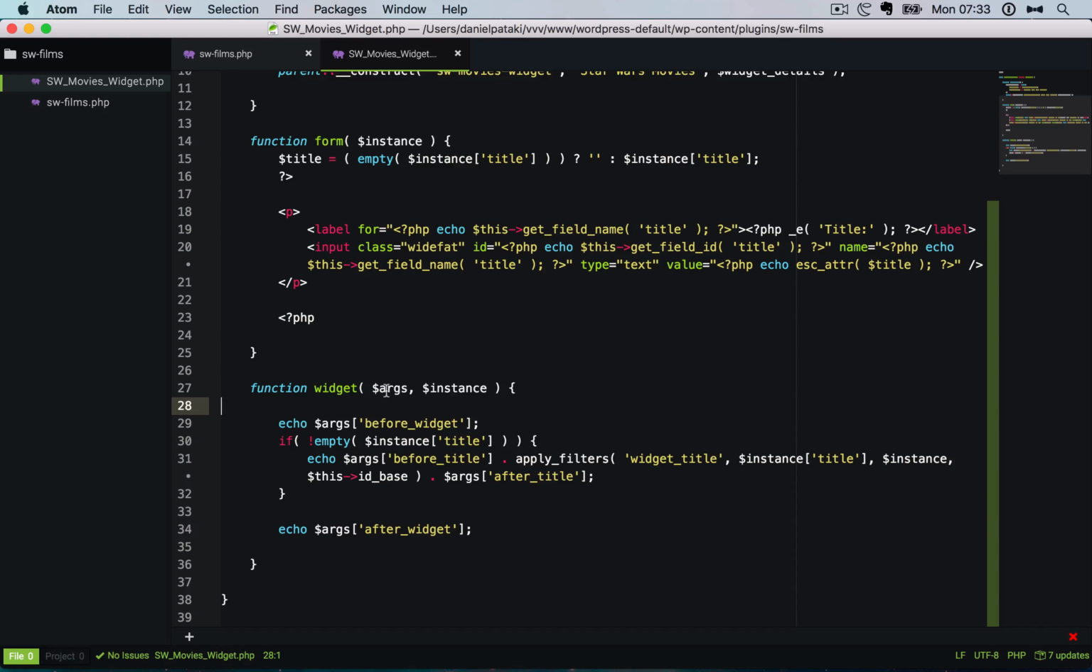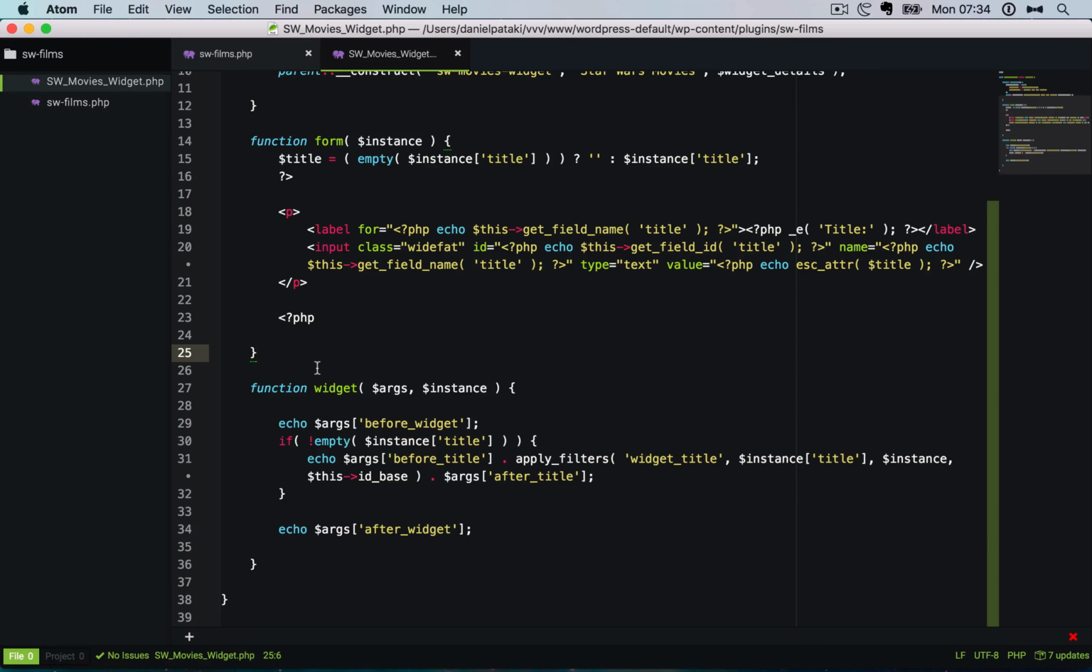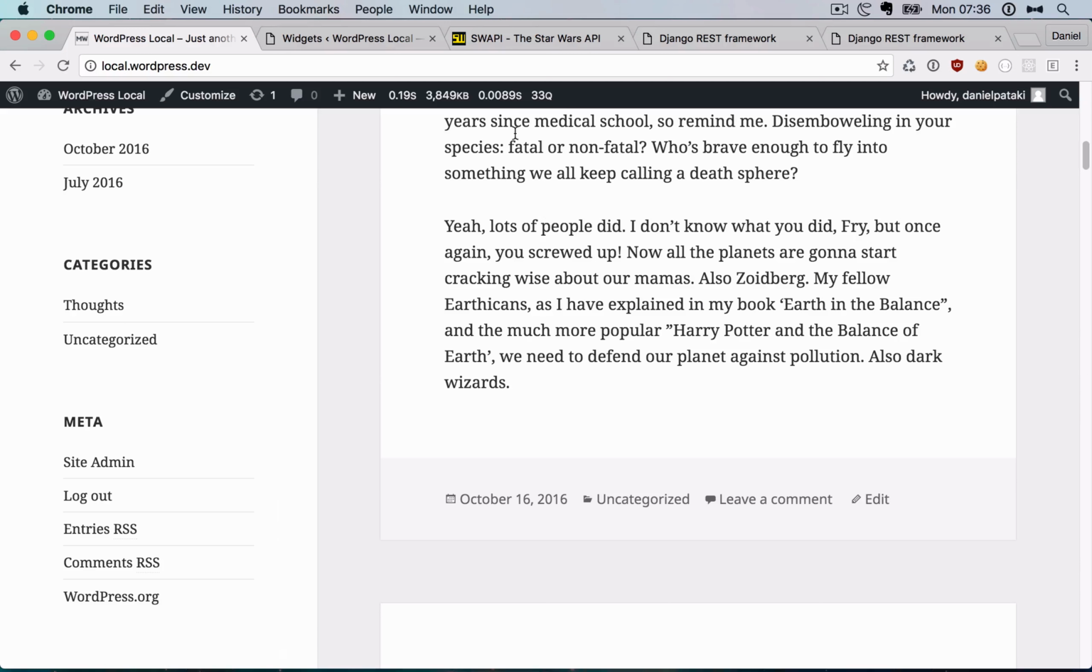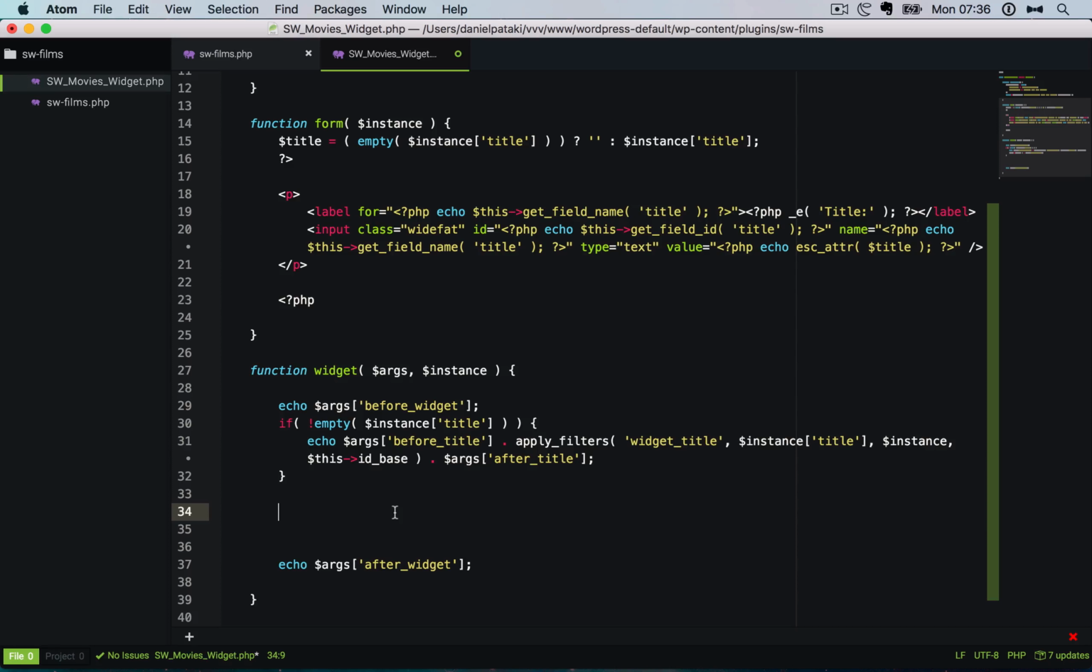So widget takes two arguments. One is the args that come from the theme, which tells it what the before widget and after title and so on should be, and then the instance stuff. So there we go. Our widget is now working. We just need to populate it with movies. We're going to use the HTTP API in WordPress and the SWAPI, the Star Wars API. So we're going to grab Star Wars films using this public and free API using the WordPress HTTP API.